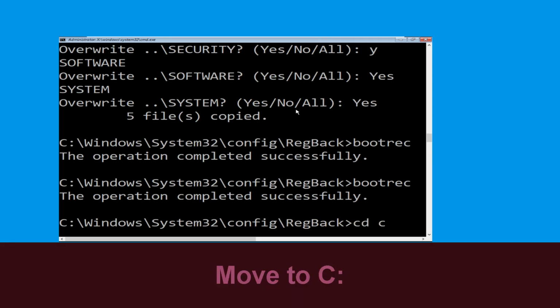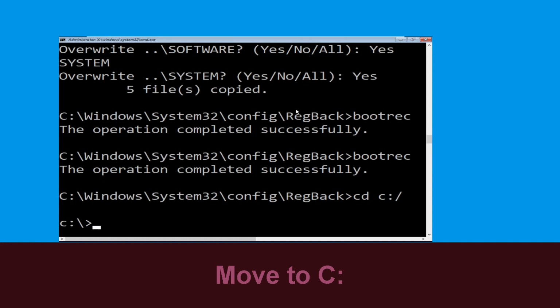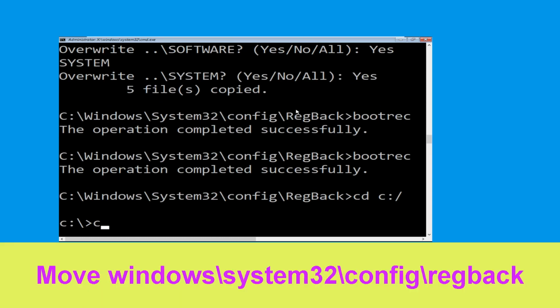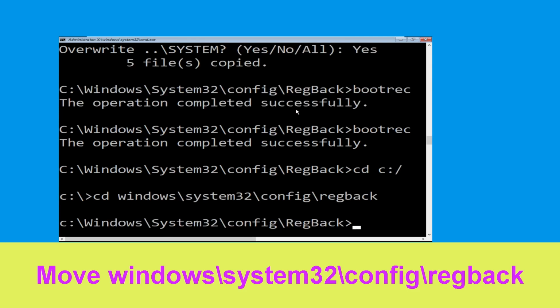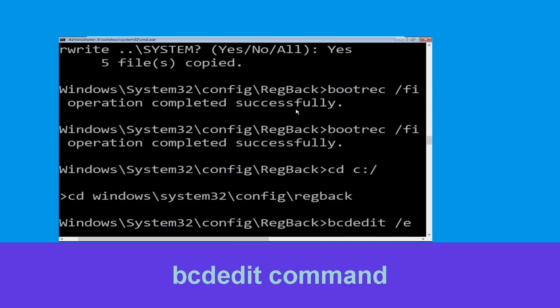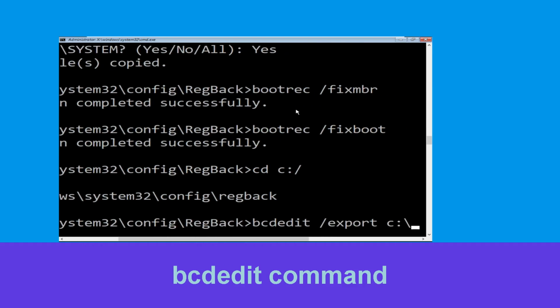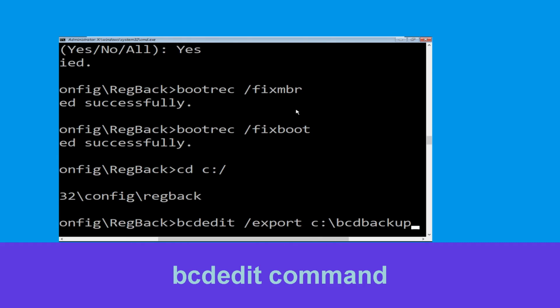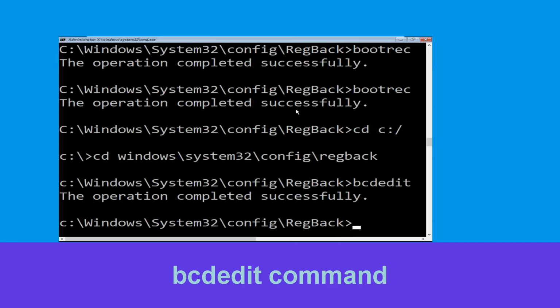Now execute this command cd space c colon /. Let's execute this command. Type cd space windows /system32 /config /regback. Then simply we need to hit enter to execute this command. Now type this command bcd edit space /exports space c colon /bcd backup. Then hit enter.